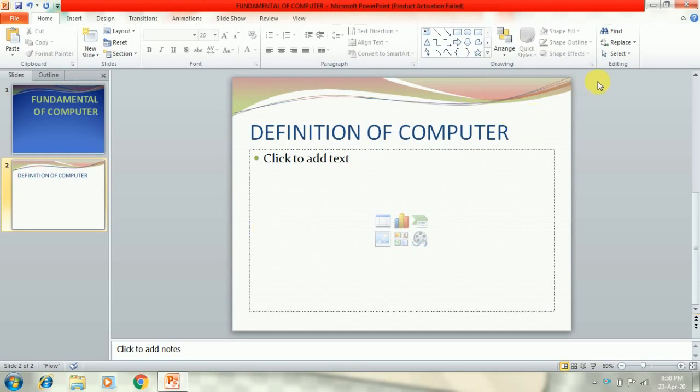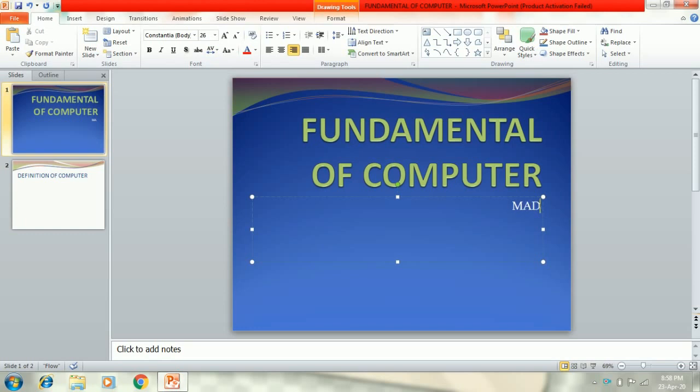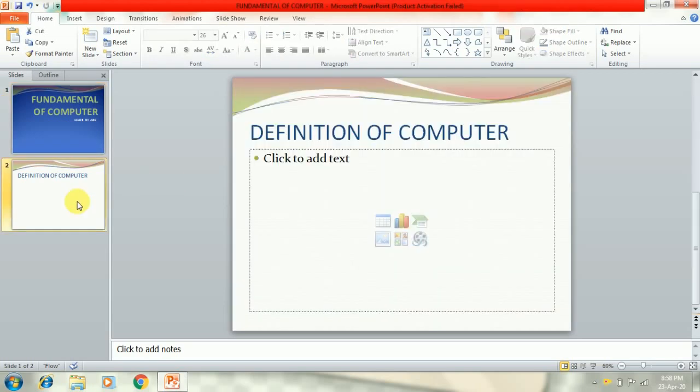After making any changes in presentation, save it immediately using Save option, so that whatever changes you are making in your file, it will be saved. So here I am writing the definition of computer in key points, then I will use Save option. Or you can press shortcut key Ctrl+S to save the file anytime.